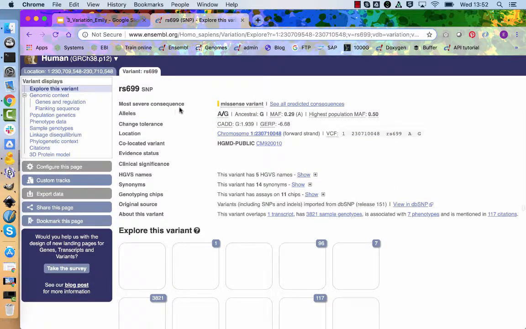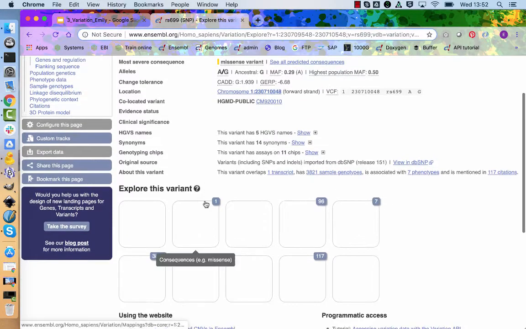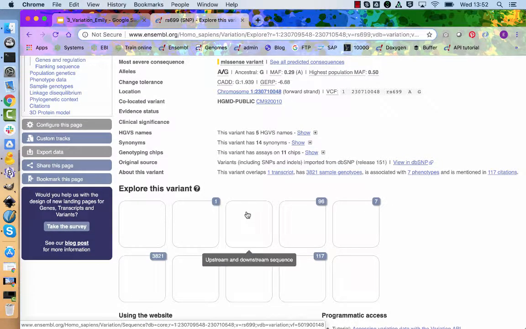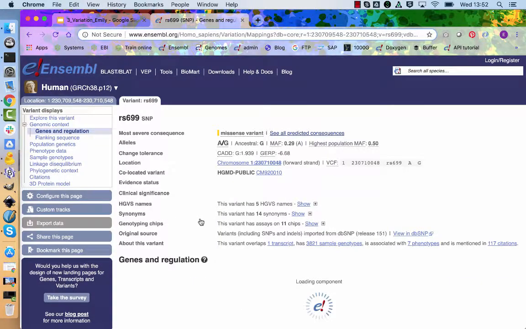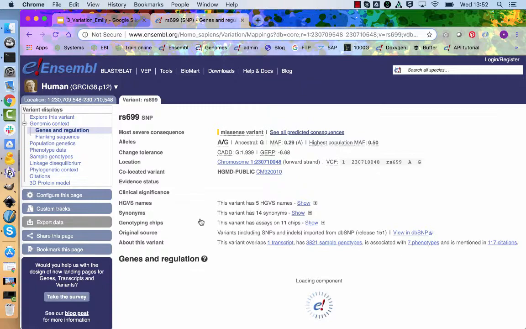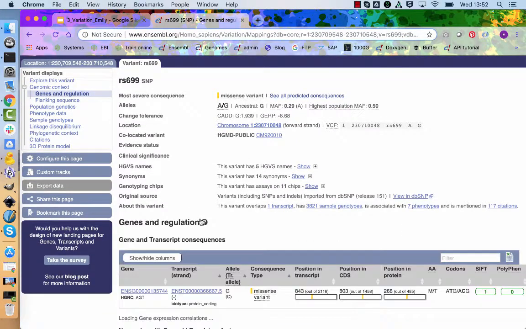So I have some information about this variant. I can see that its most severe consequence is missense. I can see its alleles, its minor allele frequency. But if I want to explore more, I need to use these buttons here. So I'm going to click on this button, which would normally have a picture of a gene on it, and this will tell me the consequences of the variant on things like genes and regulatory features.